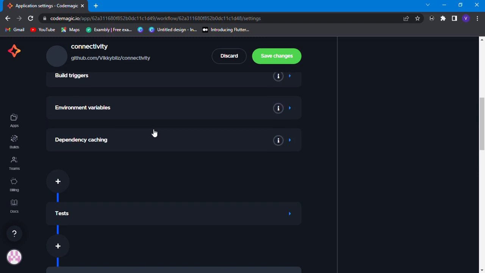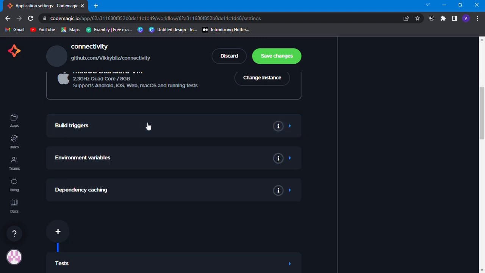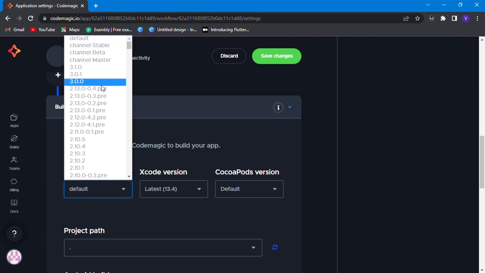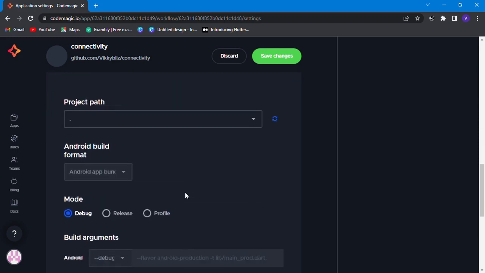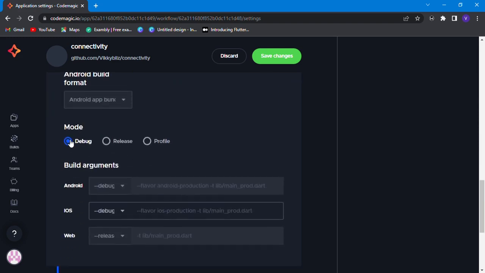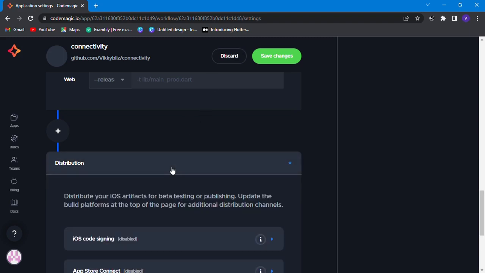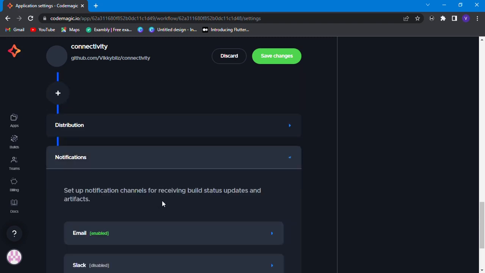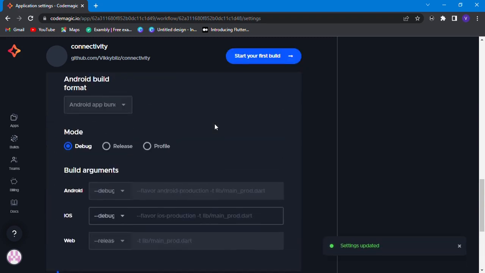Then you can check your build triggers, trigger on push, trigger on request updates. I won't be touching this. But then if you want to build for a specific Flutter version, you can choose here, but I'll be using the one which I wrote my code in, the Xcode version, and you can also choose the mode if it's debug, release, or profile. I'll be using the debug, and you can also just check things here, distribution, you want to sign it. I won't be signing it because I'm building for debug and I don't have an Apple Developer account yet. Then I'll save the changes and start my build.